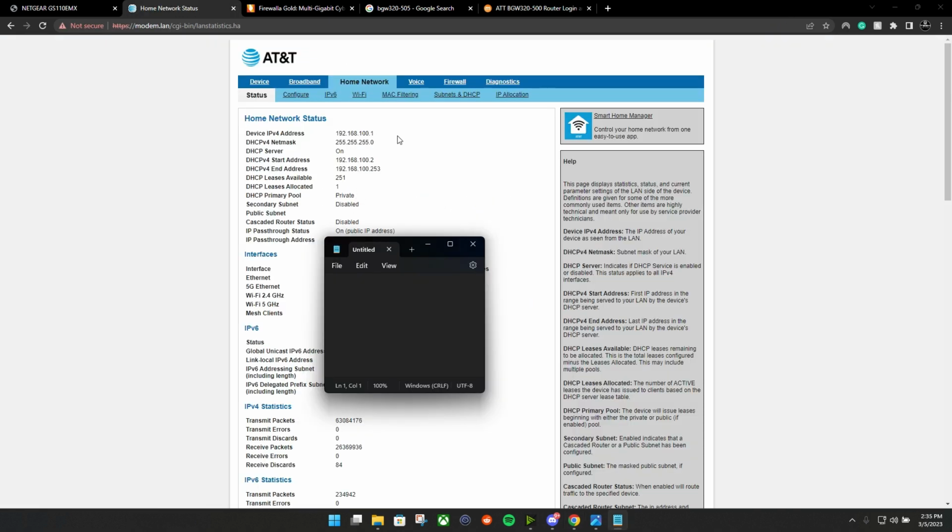You can see here my BGW IPv4 address is 192.168.100.1, and IP passthrough is enabled. The IP passthrough address is showing my public IP address. I'm going to keep that covered with my notepad window, just so you don't see it, and that's just lazy editing. You're now going to want to go to the firewall window here.